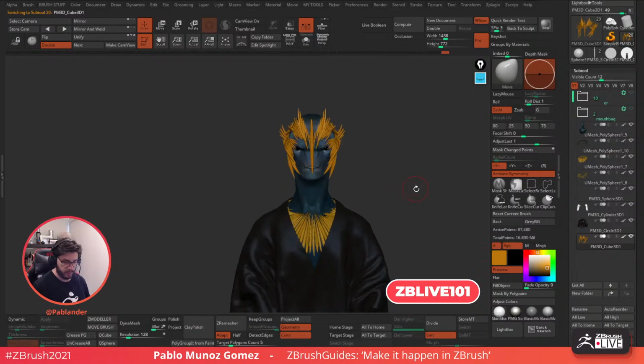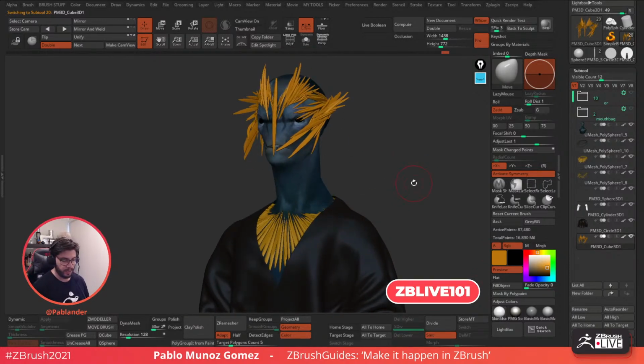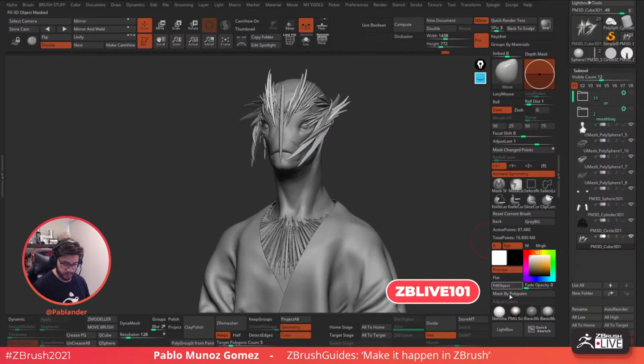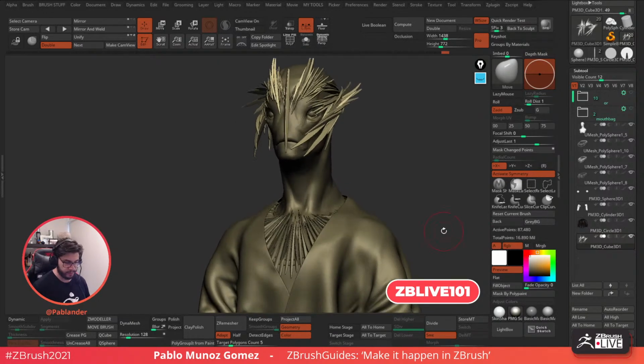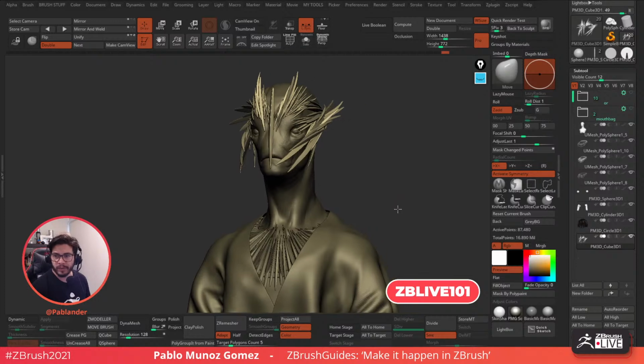All right. This is just to give you a rough idea of how I would split the materials and that sort of thing. But other than that, this is the final creature. Hope you guys found something useful or interesting from the process that I shared with you.